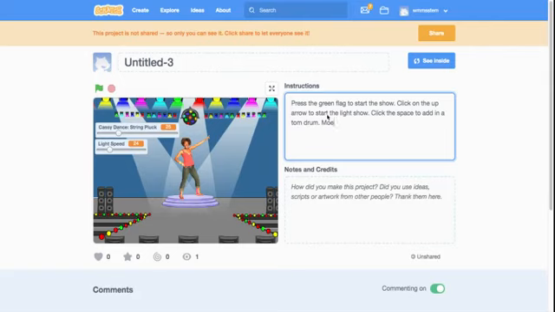Move the sliders to change the speed of the sounds and the light show. Okay, and that tells the user what they need to do.